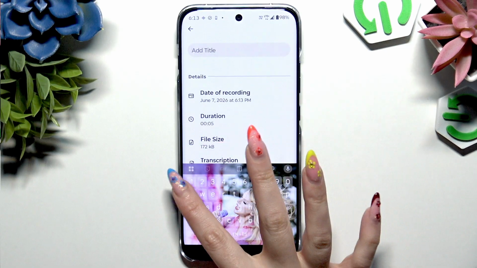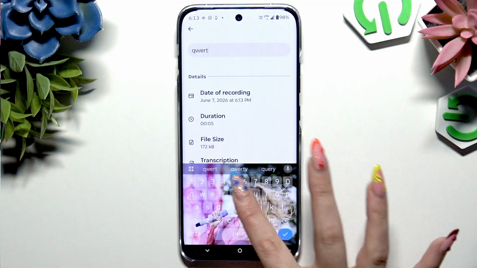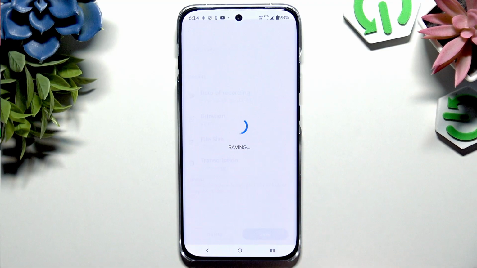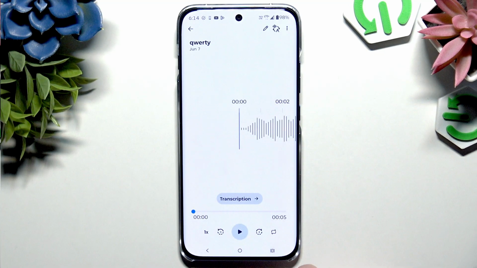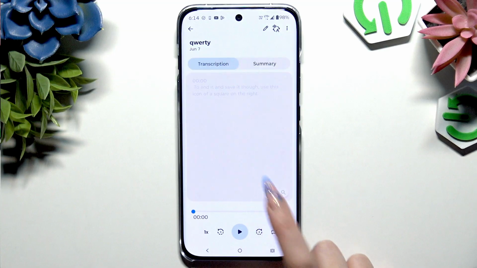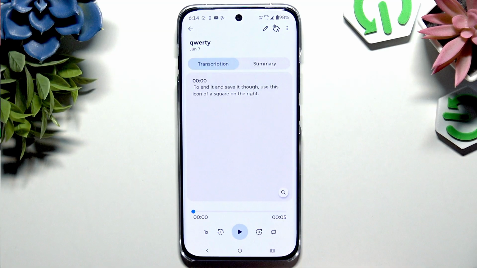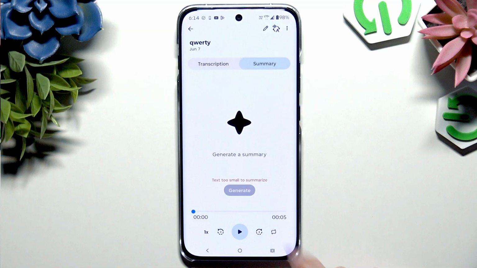Then name it at the top and hit Save. Now you can tap on it to manage it and also tap on Transcription to see it. You can even tap on Summary and tap on Generate. Obviously my text is too short, but if you record it more, this option will work.